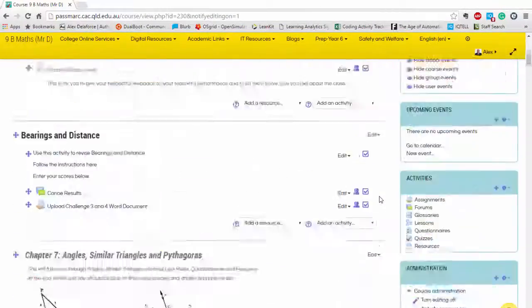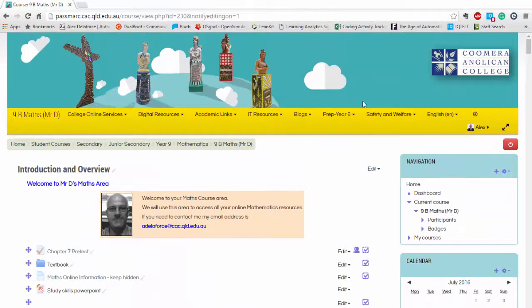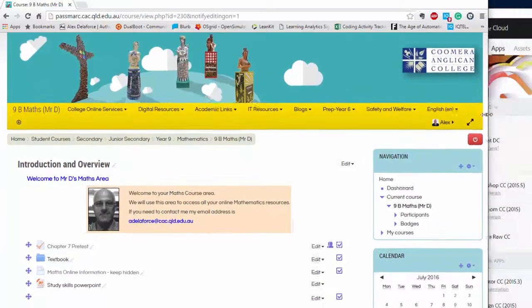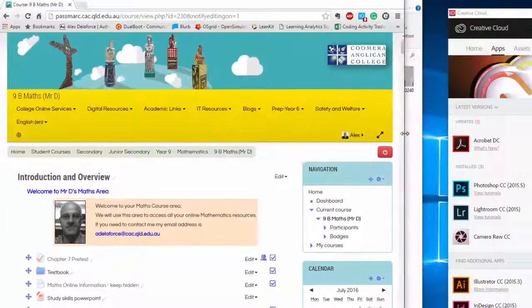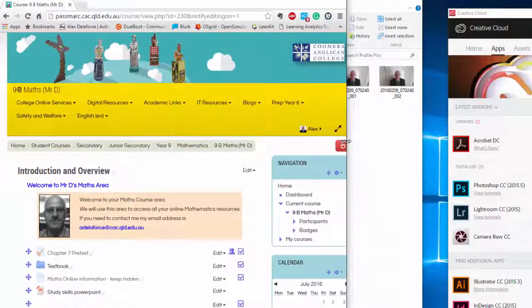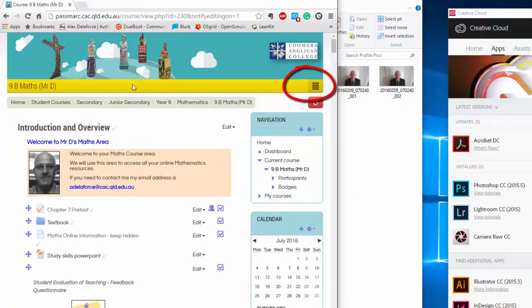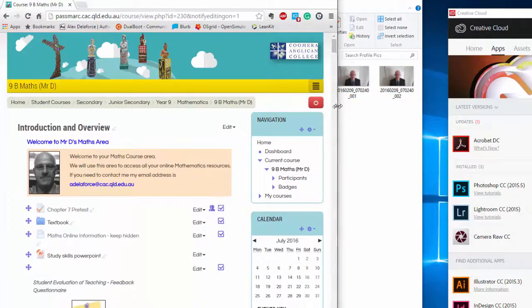Now, another feature of this web page is that if you have a smaller device, for instance, a tablet or a phone, if the screen that you're viewing this on is smaller, you'll notice that when it gets to a certain width, the menu actually collapses down into this button and you get a lot more of a vertical feel.